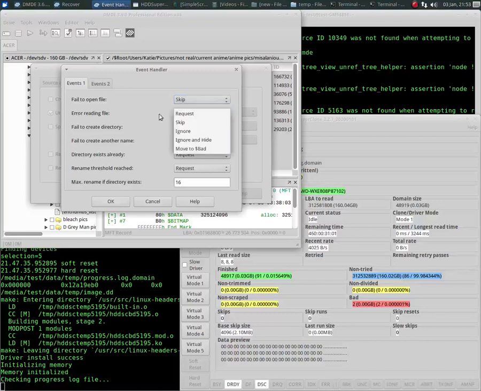By open, I'm assuming it means to read it. And an error reading file means it finds a bad sector, has an error in it. This is where we're going to change that to move to bad. That way it'll move all the bad files that have errors to a separate folder. So now we're going to click OK to that.